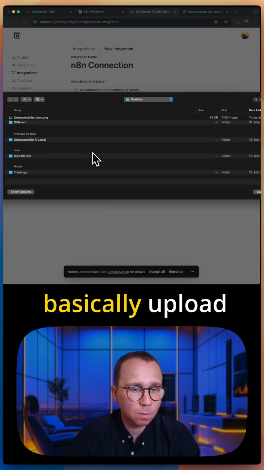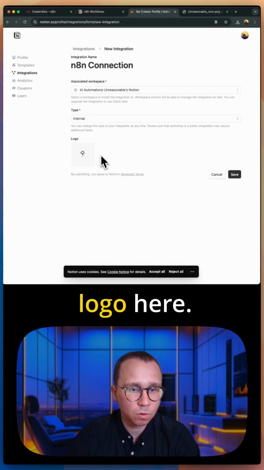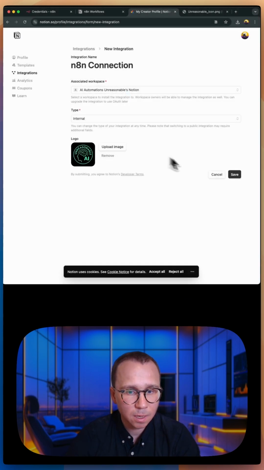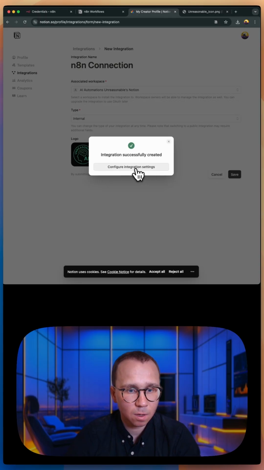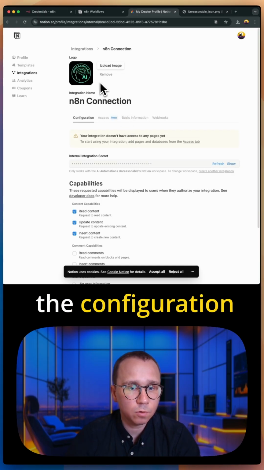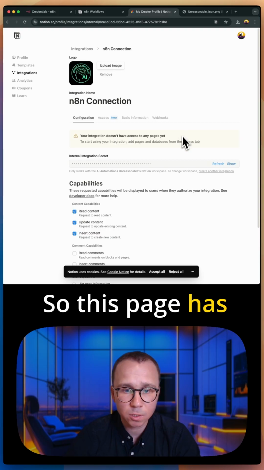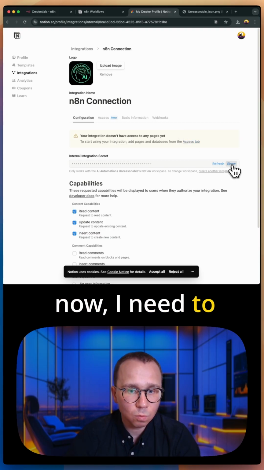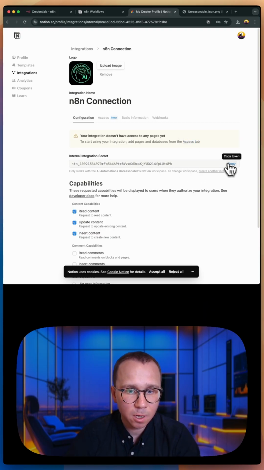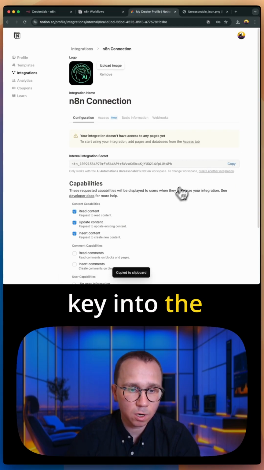So let me just basically upload the Unreasonable AI logo here, and we'll press save. It's created, and the configuration of the integration is here. So this page has been opened. What I will do now, I need to press show for the secret key, and I need to copy this secret key into the clipboard.